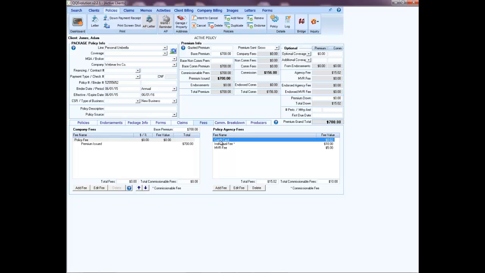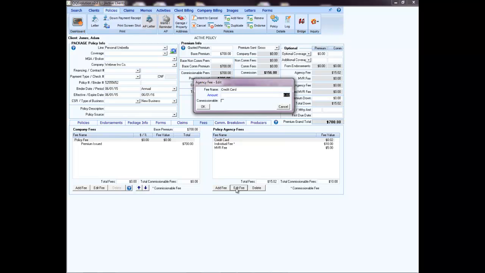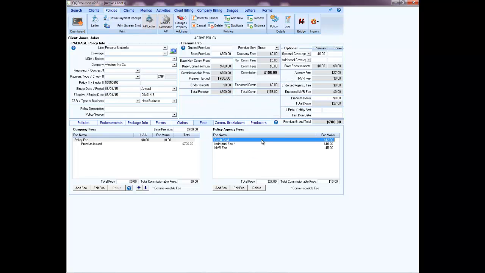Once that fee has been applied to the policy or the agency fee section here within the policy, you can also edit the value or dollar amount. You can click on Edit and change that information directly onto this policy. This does not change the default setting within the utility section for this particular agency fee. It just changes it for this particular policy.